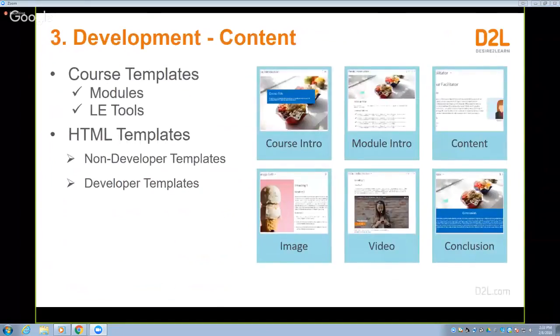The next stage is development. You guys are really familiar with this stage. Basically, we develop our HTML template, our course templates. We decide, okay, this page layout is going to be used for the intro pages. This one's used for conclusions. This one's going to be used for videos. The design decisions are already made. You just have to create the layouts.